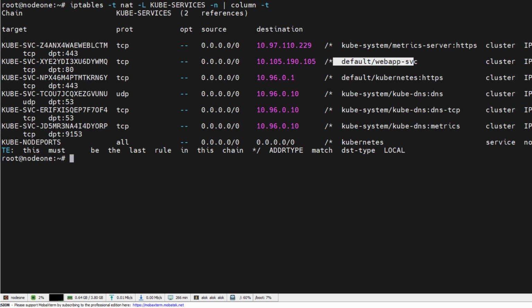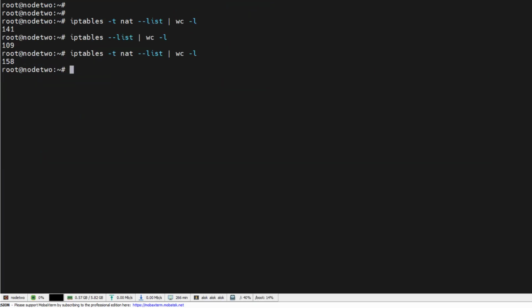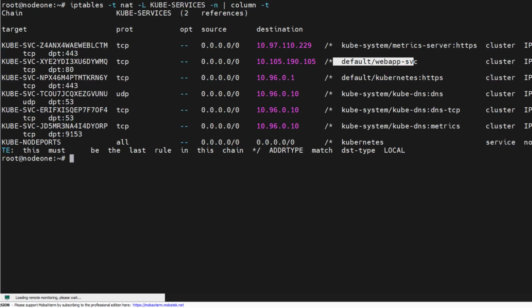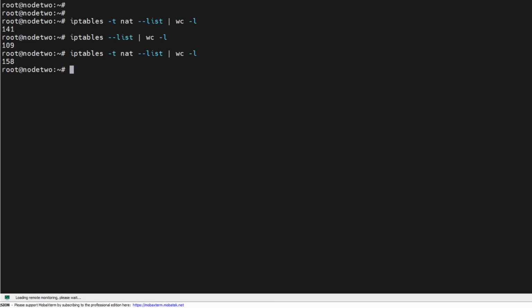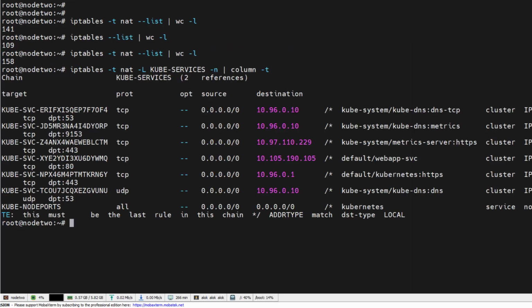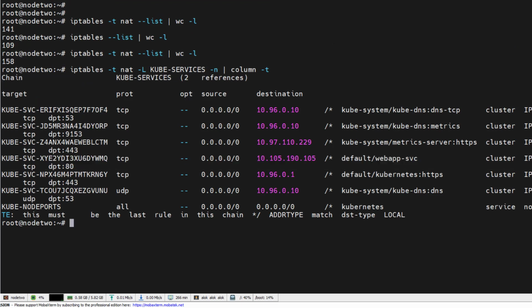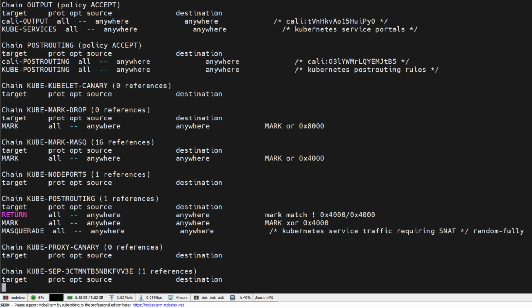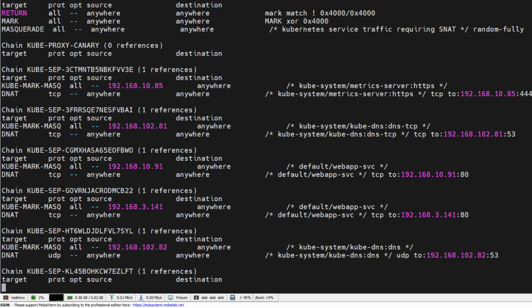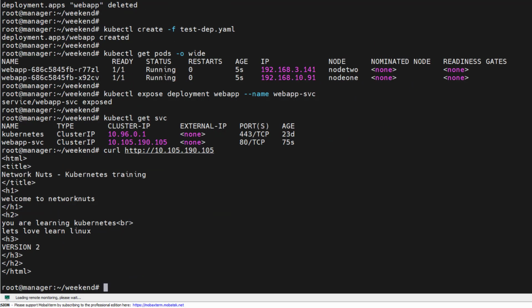The same entry will be there in node 2 also. If I repeat the same command, these rules are populated. See, the same web app svc, right? Now, I will be hitting this, so this will be referring to my pod IPs somewhere. So if I just give the command nat list and read carefully, what are my pod IPs? My pod IPs are 141 and 91.